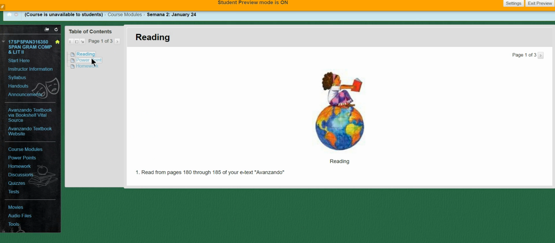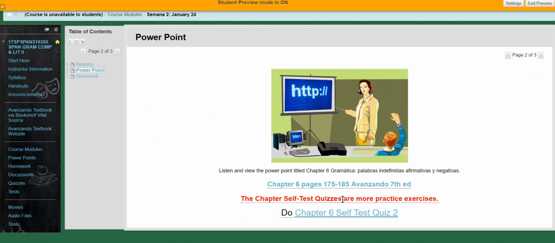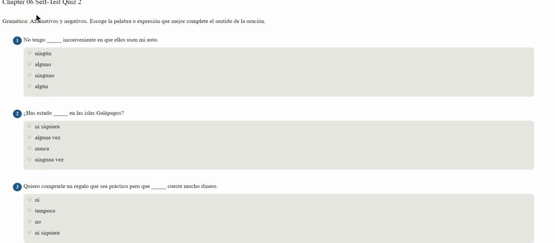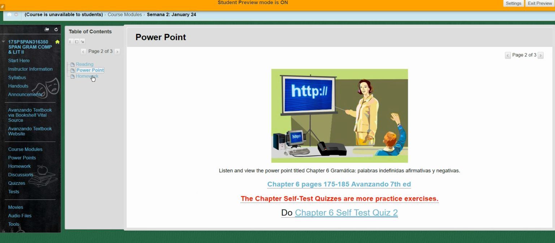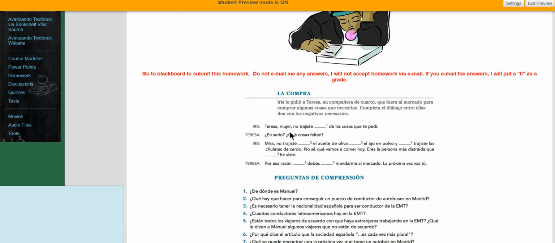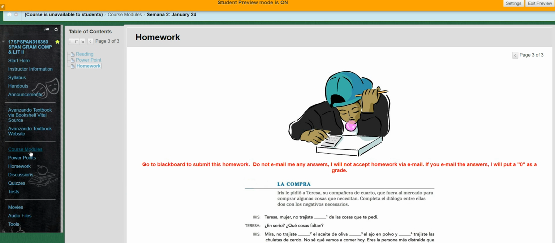Once you finish reading the PowerPoint, you do chapter 6, self-test quiz 2, and you click on it again, and it'll bring you to this to practice what you just learned about affirmative and negative words. Then you go to homework, and it tells you which homework you need to do. It's as simple as that.